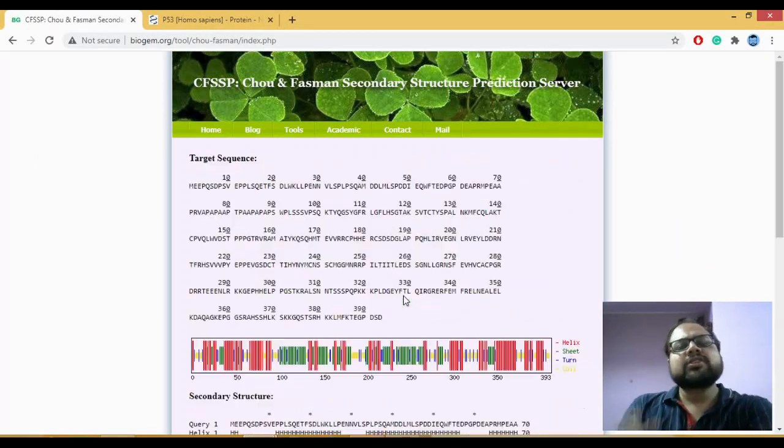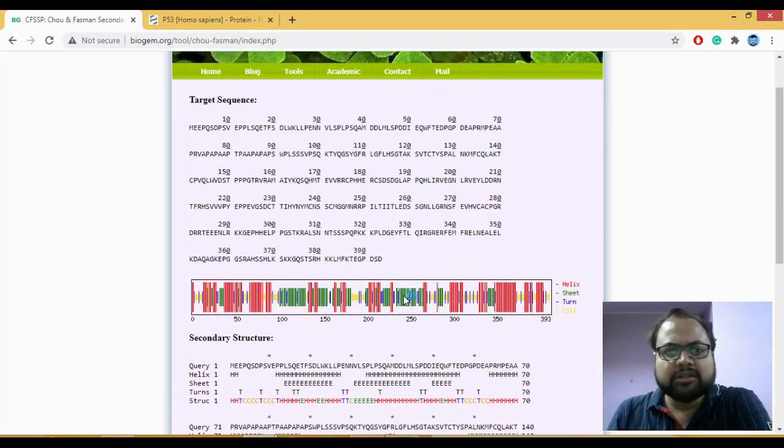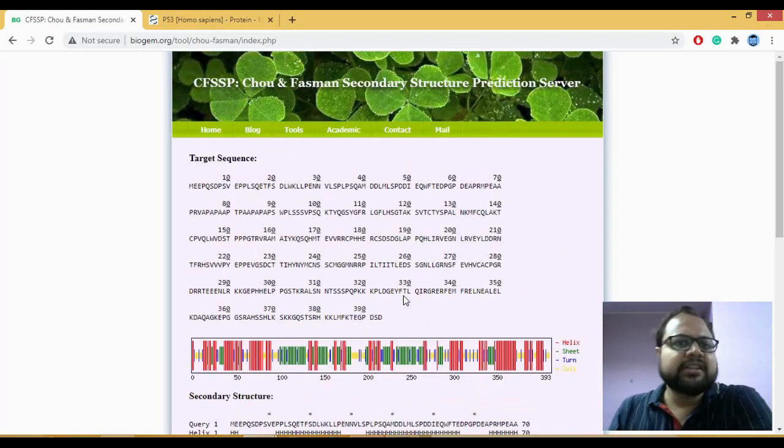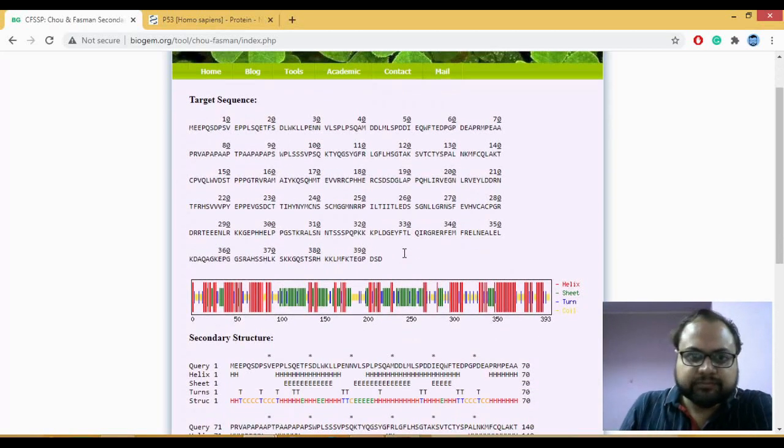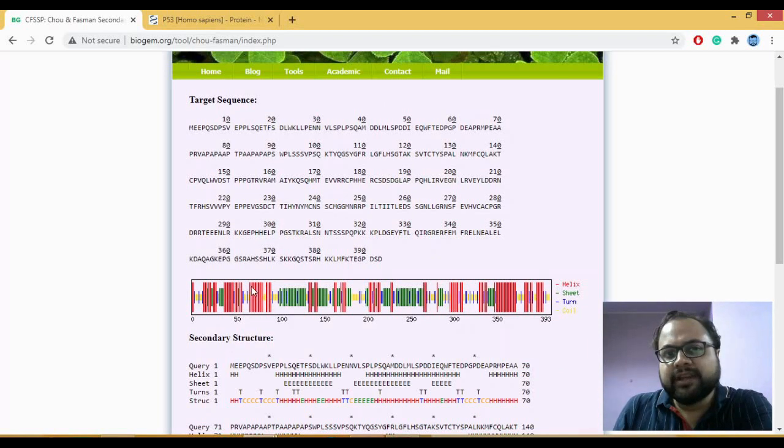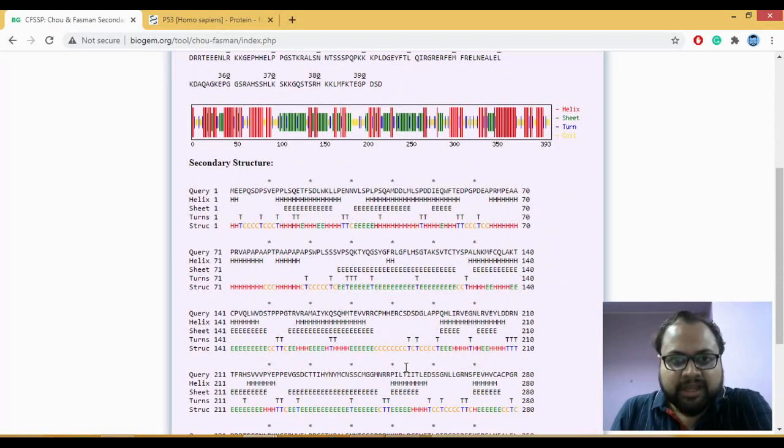Now it's going to predict how many regions are helical regions, how many regions are beta sheets, and also how many regions are what we call turns. One interesting thing is it also helps us predict how many coils are there. This is your target sequence, and this is the graphical representation of your target sequence. You will know where exactly the helical regions are. The red ones are the helical parts, the green ones are the beta sheets, the blue ones are the beta turns, and the yellow ones are the coils. This gives you another perspective to it.